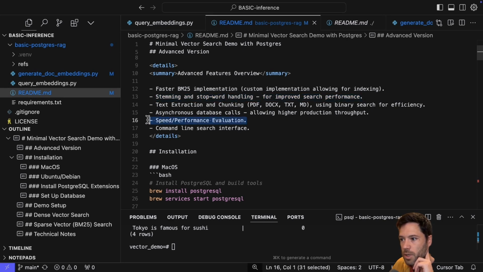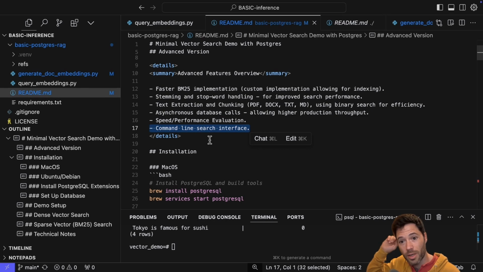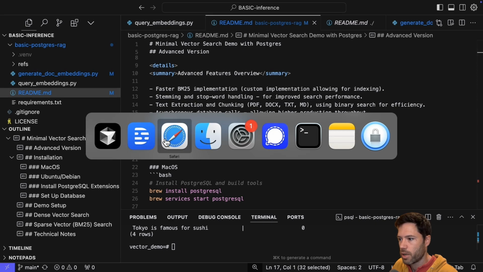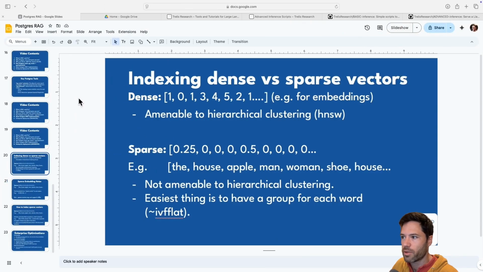I'm going to do some speed and performance evaluation, and then I'll set up a simple command line interface that will allow us to run dense and sparse search on a body of text. I'll upload more documents, including touch rugby rules, as you might expect, so we can do some queries on that. Now, just a little explainer before we go into the advanced inference repo.